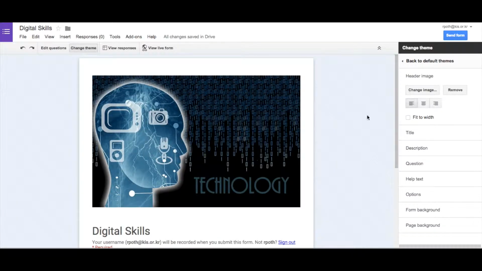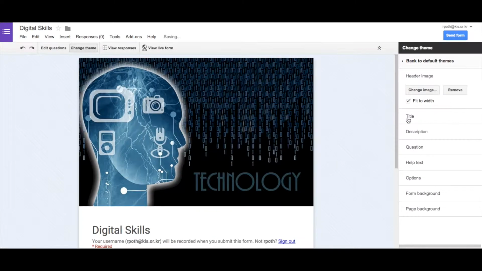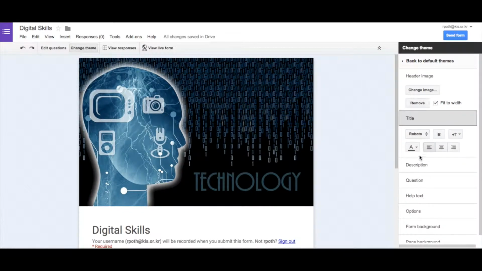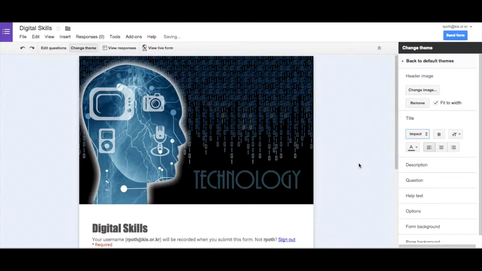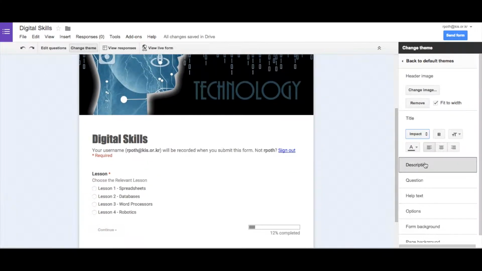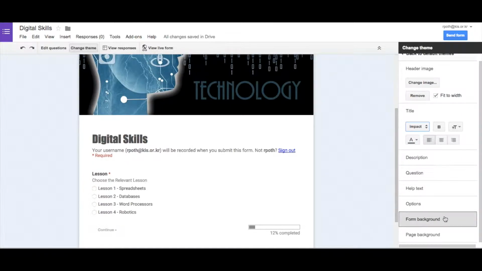We have our image. Now we can click on Fit to the width. We can do other things here. We can change the title of the font. So the font title, if we wanted to change that to a different font, let's have Impact. Okay, and then we can change the description of that. We can change the question type. We can change the form background.